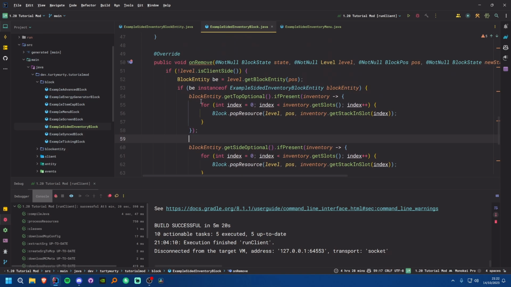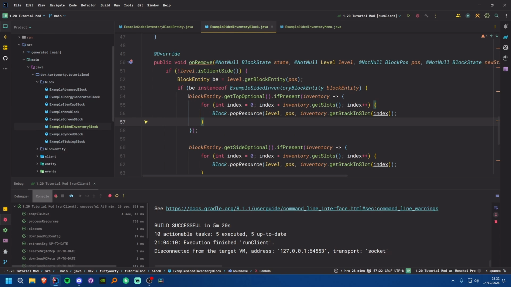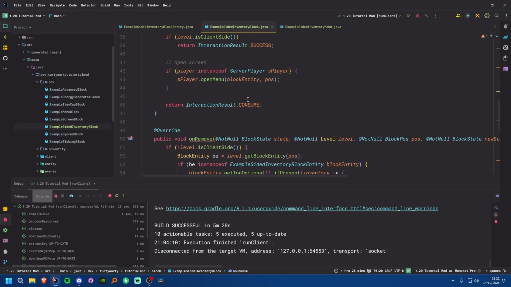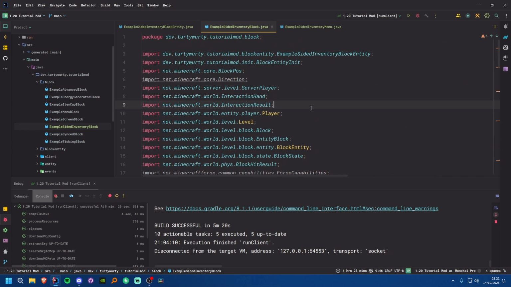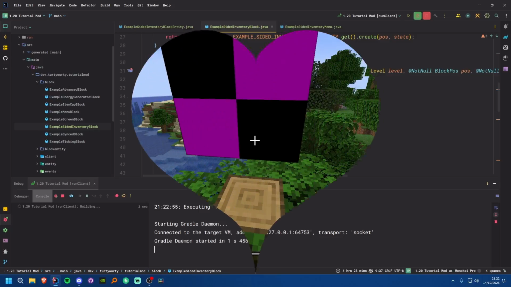Now, obviously, if you wanted to, you could just create a method inside of your block entity class that can do this logic right here. And that would possibly simplify this a little bit, but we're not going to worry about that too much. Now, that should be everything, I believe. So let's go ahead and run the game and see if it works.